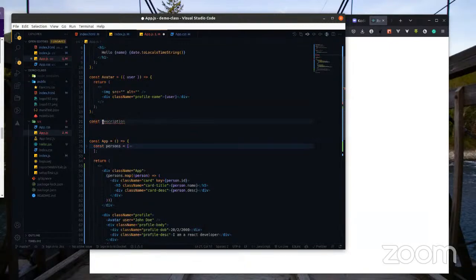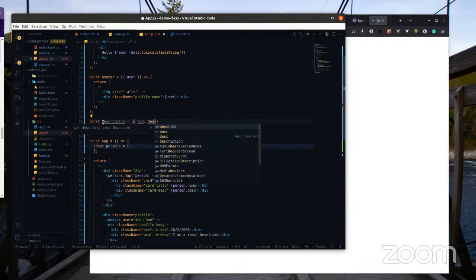Description, and inside the description, we could destructure this. We call the first one, let's just say DOB, and call the second one description.